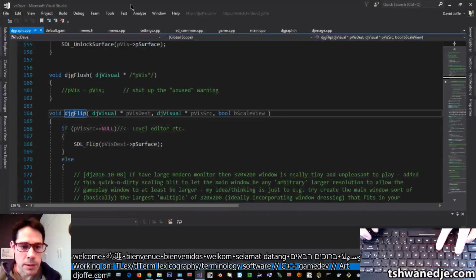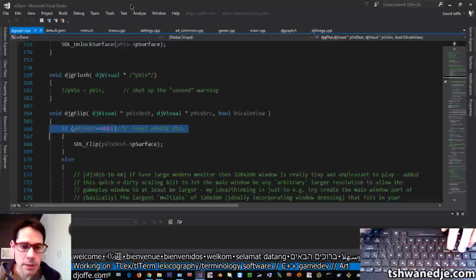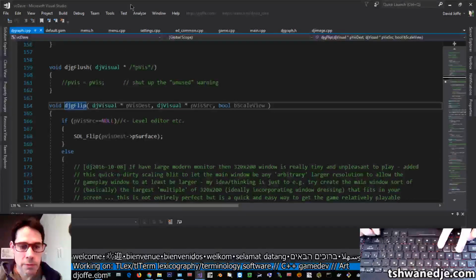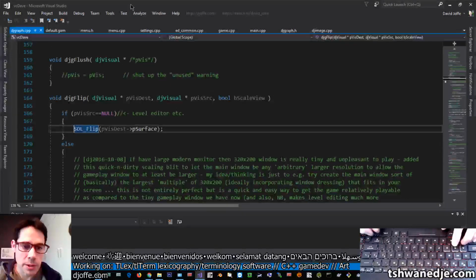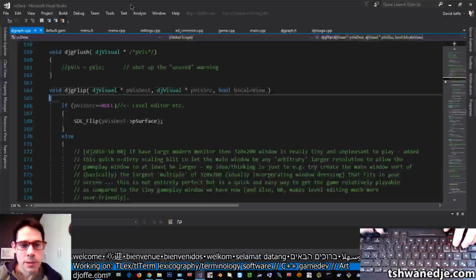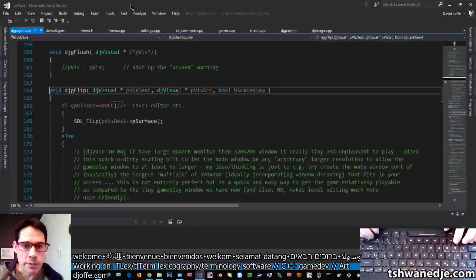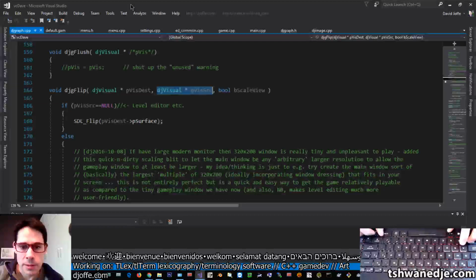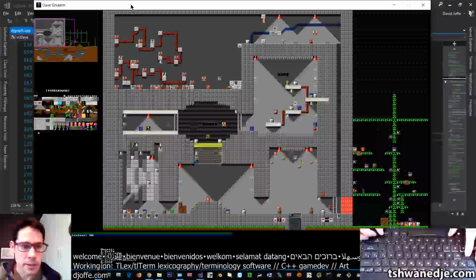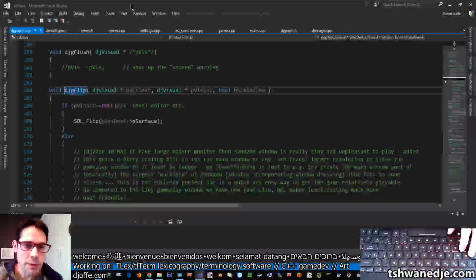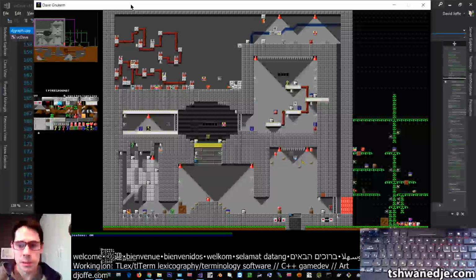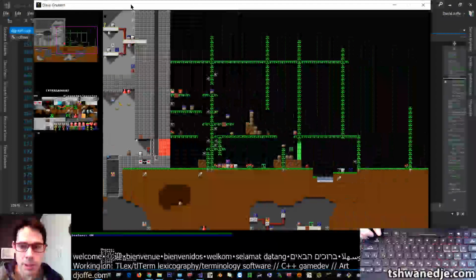So this, yeah, level editor. This special flip wrapper wraps STL flip, but does a few extra things to handle the triple buffering. Basically, if there's a special visual passed in as the source visual, then it does a scale blit from that, and that's the game buffer. But if you're in the level editor, then it just passes null to tell it to do a normal flip. And it's still doing back double buffering.